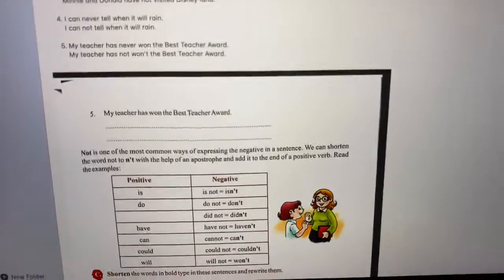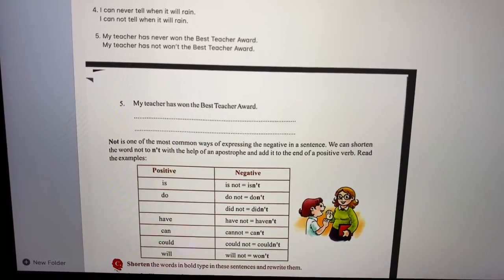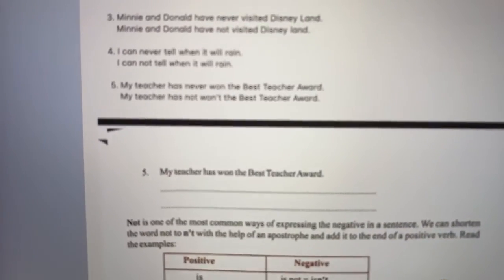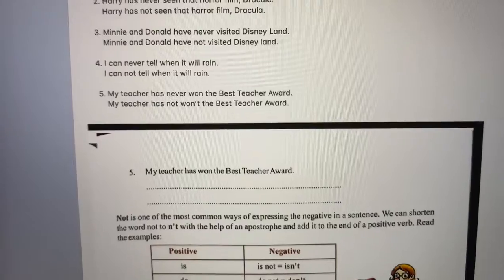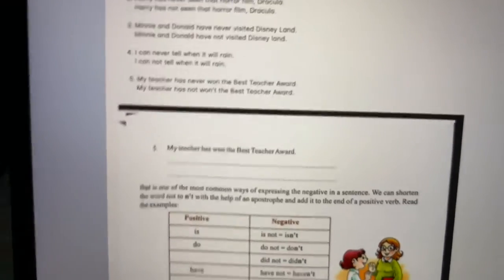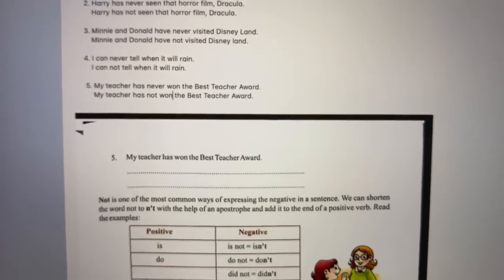Then the fifth one we have, my teacher has won the best teacher award. In order to change this to negative, we have, my teacher has never won the best teacher award and my teacher has not won the best teacher award. There you go. My teacher has not won the best teacher award.